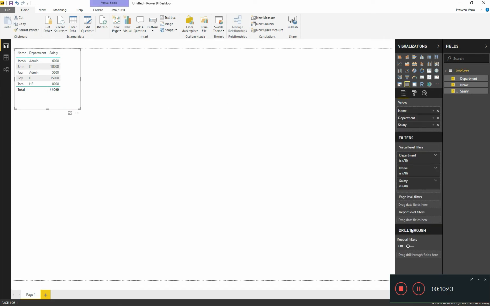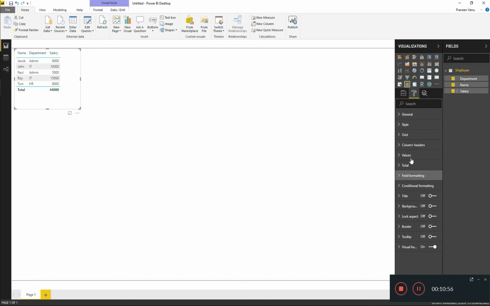Then this is where you are going to select all the columns or fields, and if you want to make any format changes, you have an icon here for formatting once you select that particular visualization. So you have all the options here. You can see that there is this total here. If I expand that, you can see that there is an option to turn on or off the totals. So I just turn it off, and you can see that the total is gone from the visualization on the left.